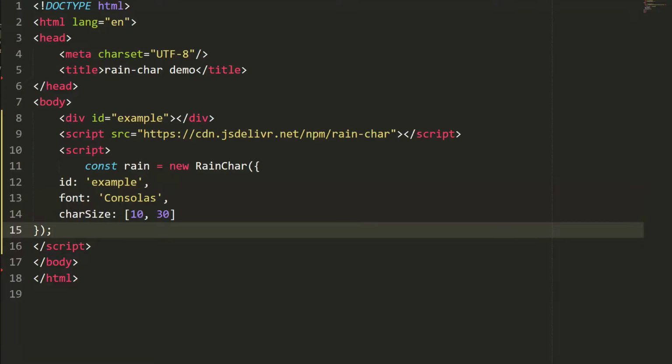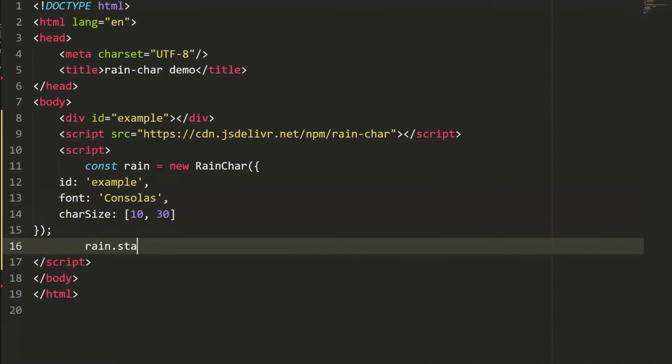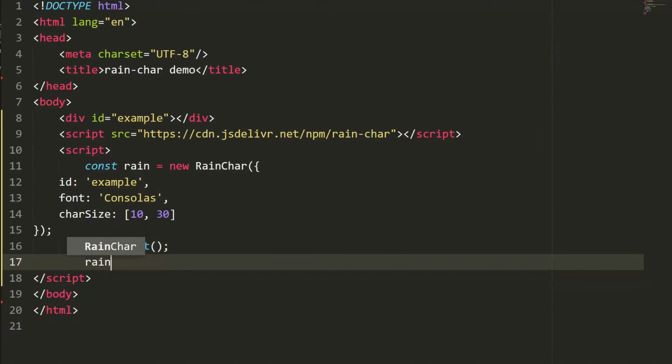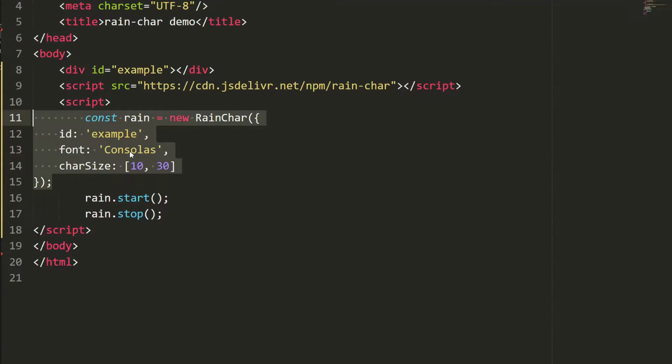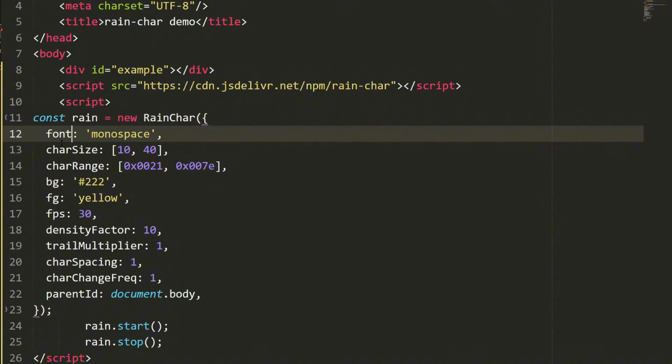You can start, pause, or stop the animation with a few simple commands. Finally, adjust the look of your digital rain with customizable options like character size, color, and font.